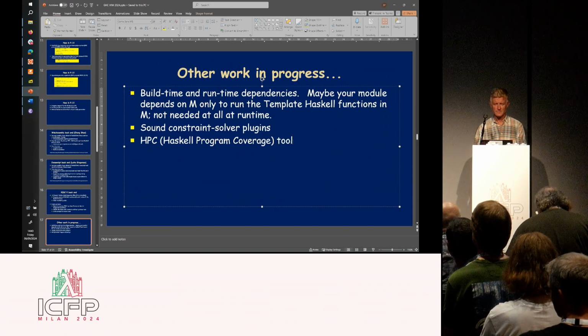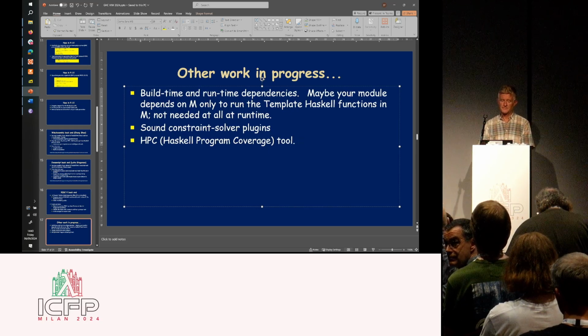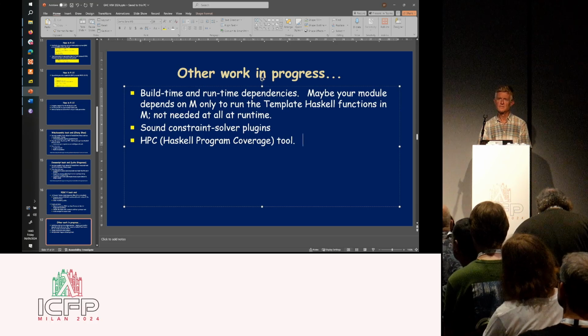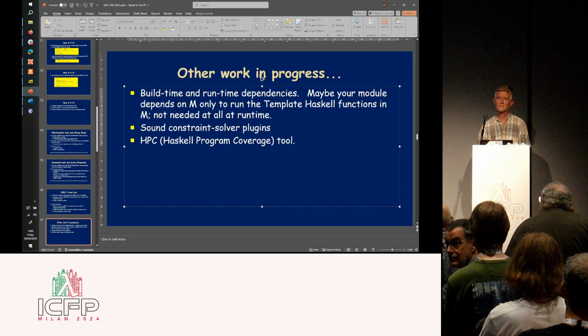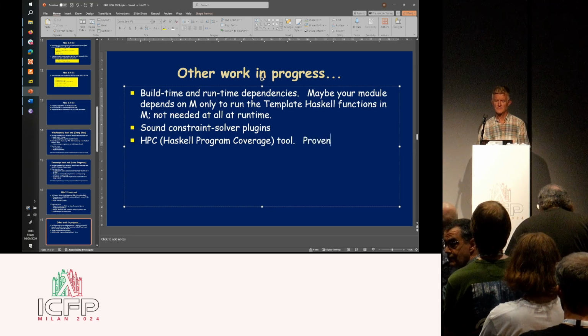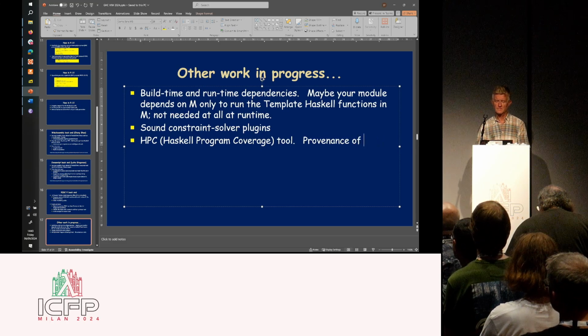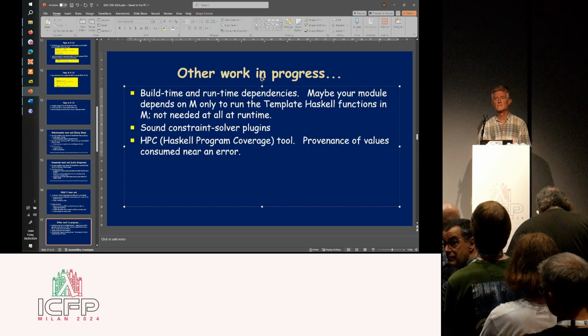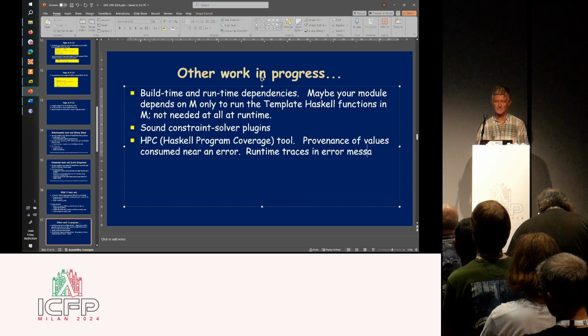So if your program crashes with a head, it's probably going to integrate with this new error backtrace. But you want to be able to see the provenance of values that were consumed that caused the error, right? Because sometimes it says it crashed on an empty list, but you don't know where that empty list is coming from. So we have a fork where it works, but we're finalizing the design of runtime traces in error messages for GHC. It's still in progress, so I think that's why Simon hasn't heard of it yet.